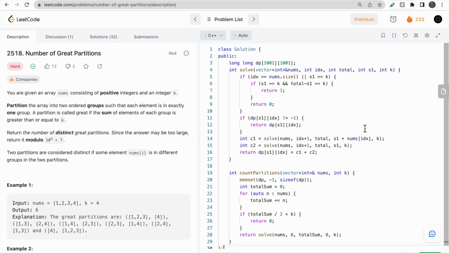Okay, so this is the code of the approach that we discussed right now. Here this is the solve function, a recursive function that I have called 2 times, and here is the total sum, and here is s1, the current sum. When we reach the end of the array, we check if s1 is greater than or equal to k and total minus s1, that is the numbers present in partition 2, is also greater than or equal to k, then we return 1, else we return 0. So this is one approach, using recursion and memoization to solve this problem.